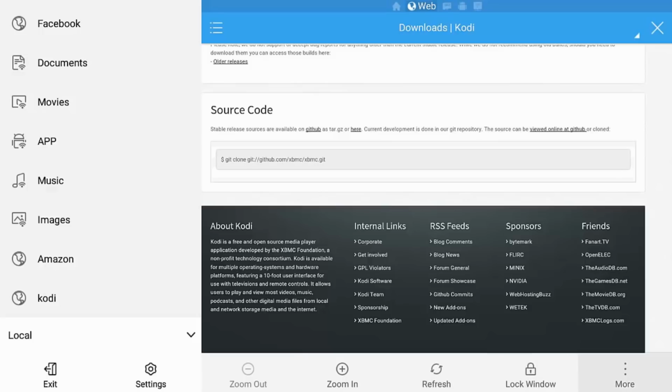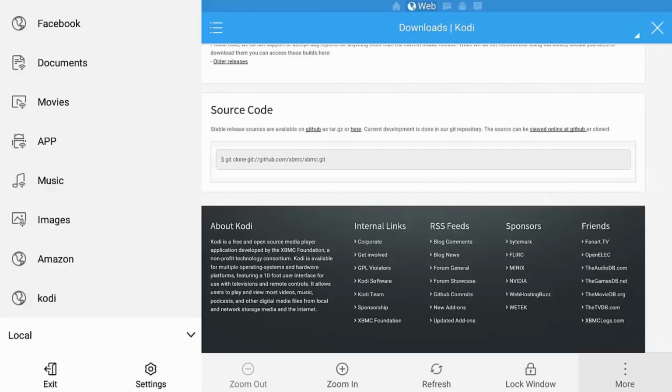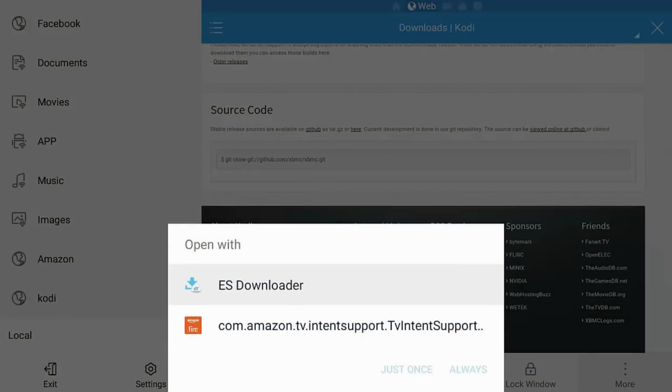Click on it, then select Open in Browser. Here, select ES Downloader and select just once.